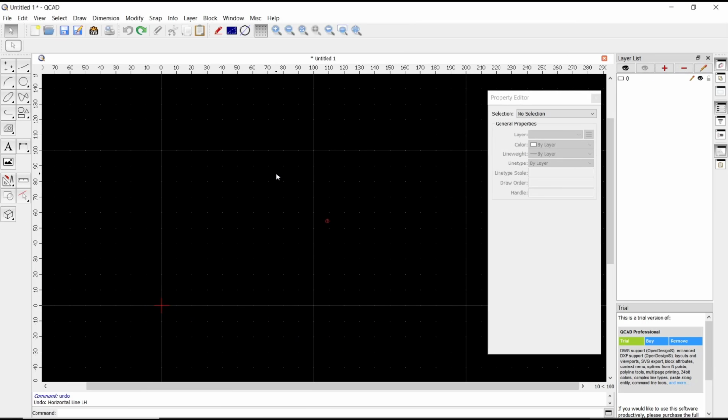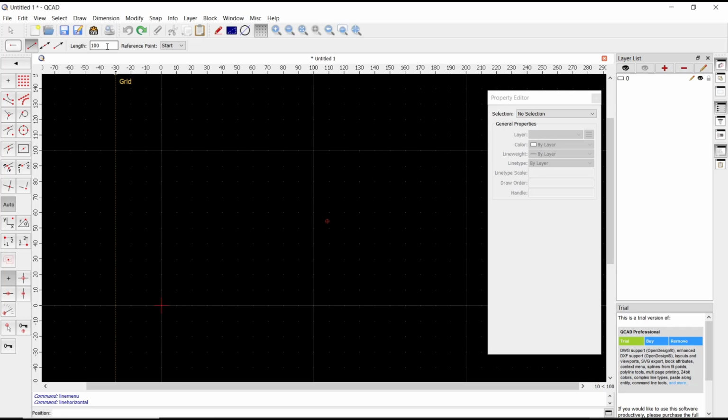Hello everyone, today we are going to learn basic QCAD tutorial: how to extend line. So as an example, I will create a line. You can click this line icon and I will create this horizontal line. And you can set the length, I will set it to 50. You can click on the drawing area.